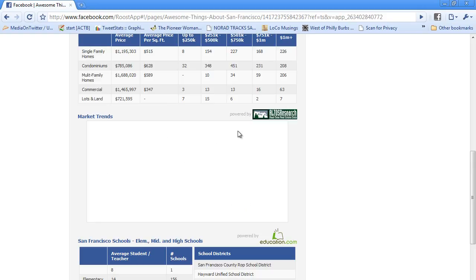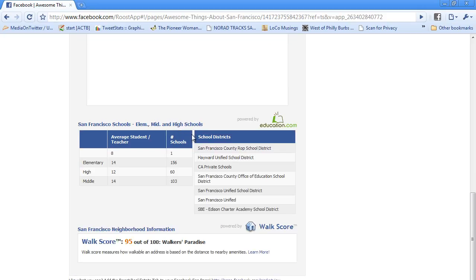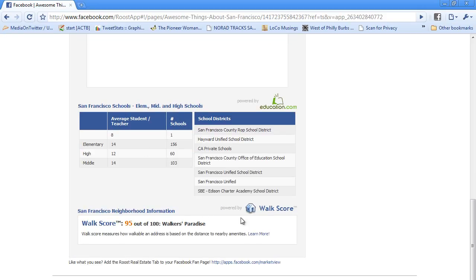What happens is Facebook actually has to cache this, and so sometimes it doesn't show up right away. So give it an hour or two and it should show up. We also have our Education.com school data. And then we have our walkability score down here from WalkScore.